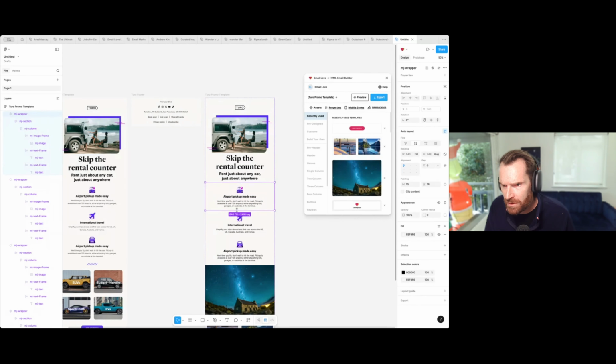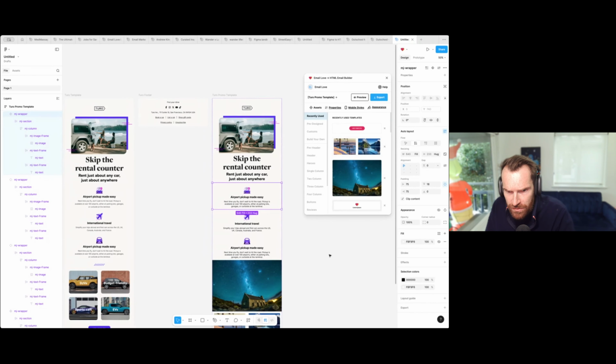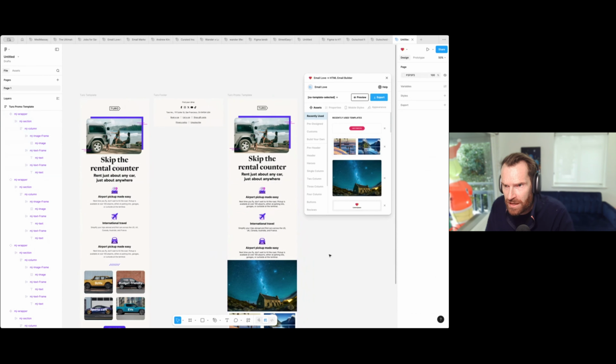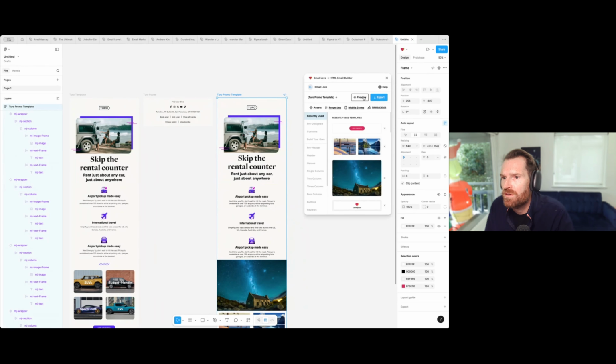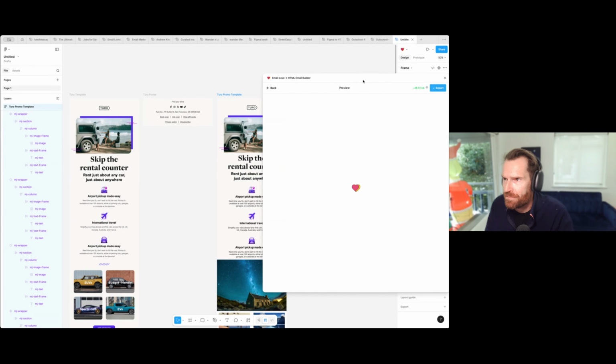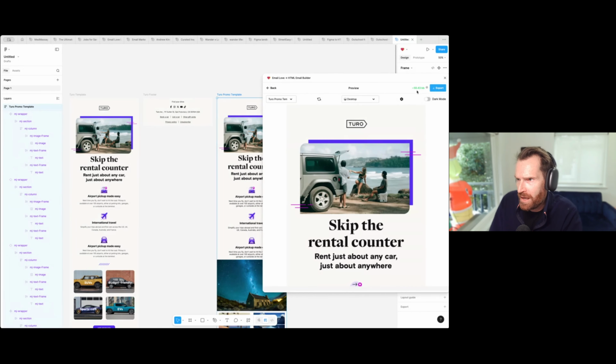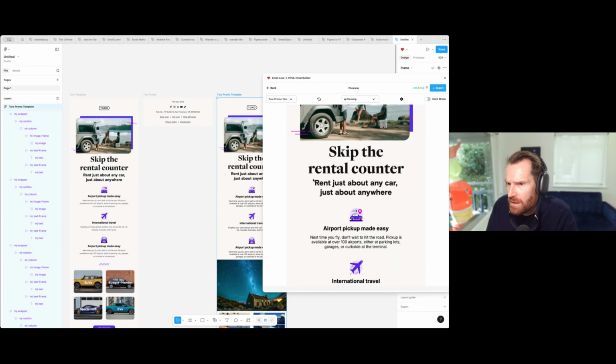I do think there's a little bit too much padding between these sections, so I'm going to adjust that. Okay, that's looking good. Okay, so let's preview this now just to see how it is rendering. You can see at the top here, so far this is a 50 kilobyte email, so it's in no danger of being clipped in Gmail at this point.